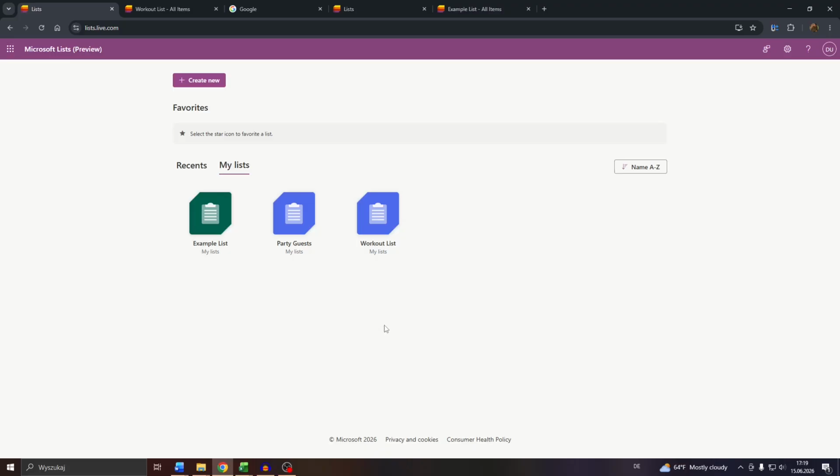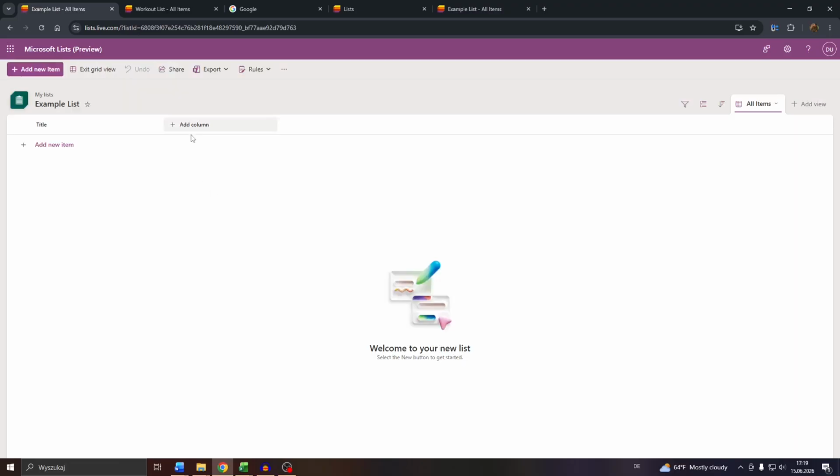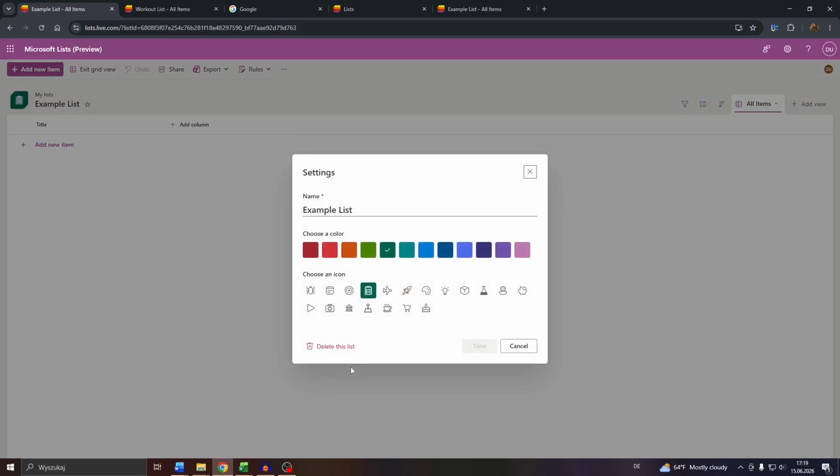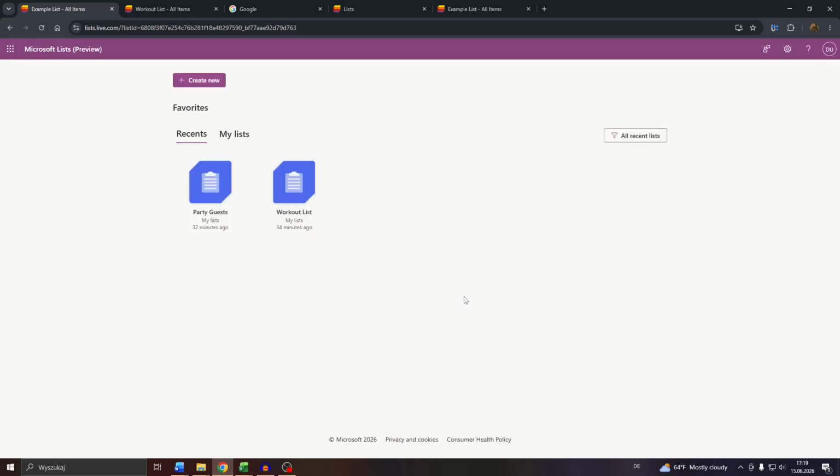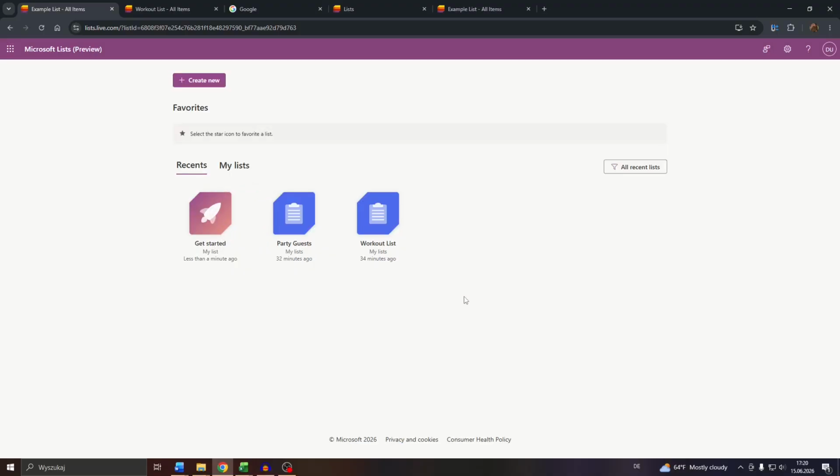So head over to Microsoft Lists and let me, for instance, remove that list here for the sake of this tutorial. Click into the given list, and then what you want to do is click into its title and choose delete this list. So let me do that for the sake of this tutorial. After that, guys, what you want to do is navigate to this gear icon in the top right in here, Microsoft Lists Overview, and choose Recycle Bin.